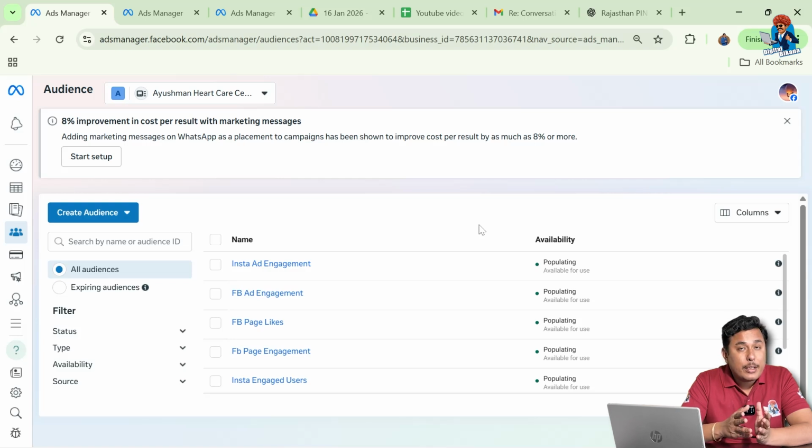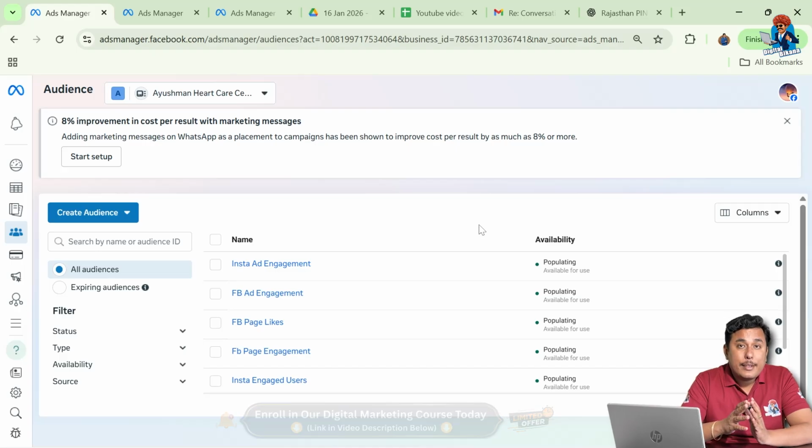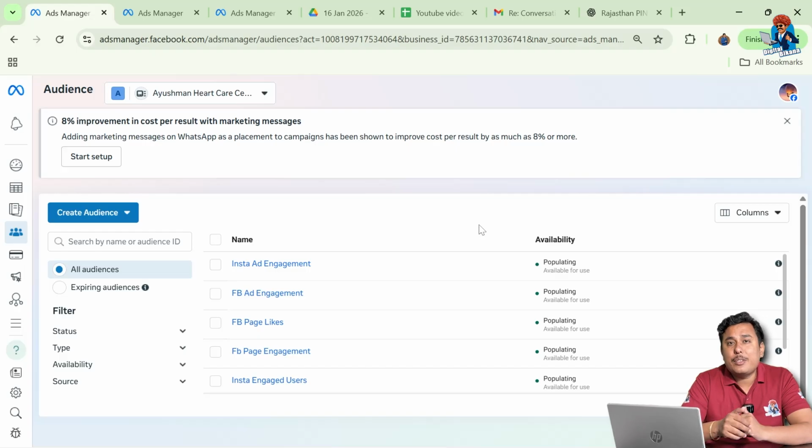You can start with 20 users also, or you can start with 100 users also, but I would recommend you to create a custom audience of at least 1000 users for getting good results. You can create a custom audience of like 3000 to 5000 users for getting better results, because creating a custom audience of like 50 users or 100 users would not help you much, because you will not get good results from your ad campaign.